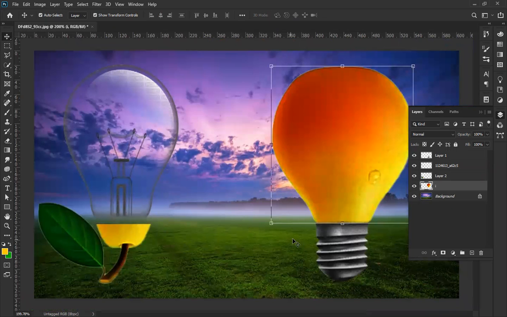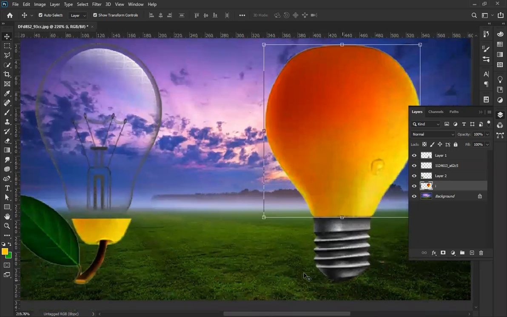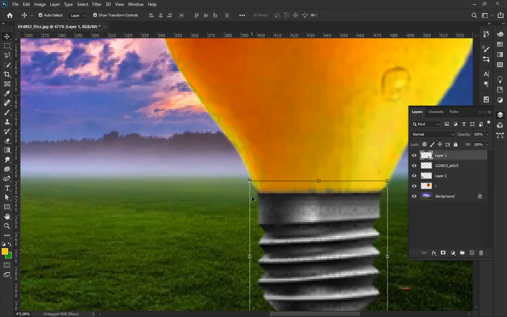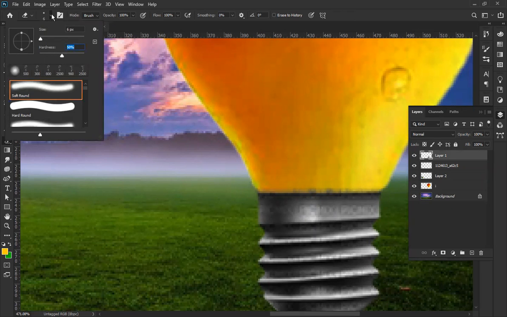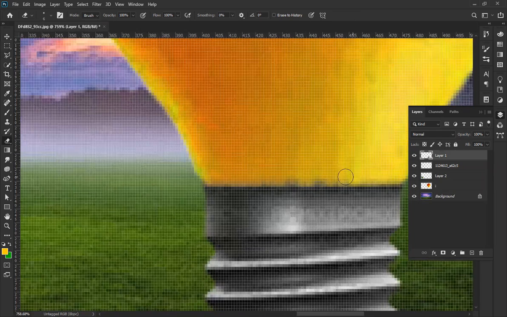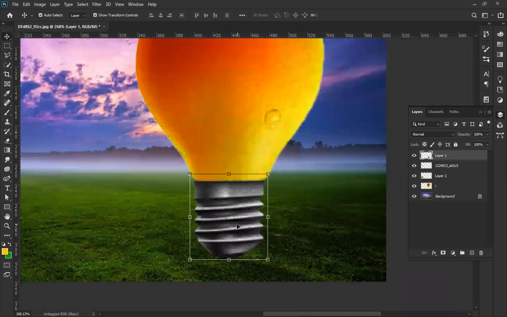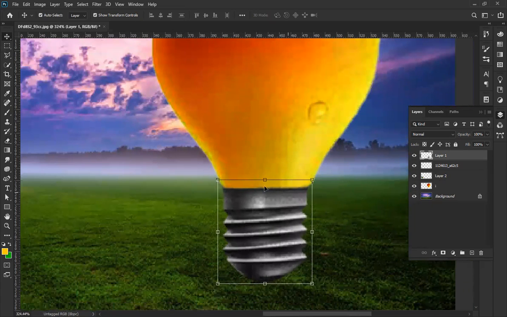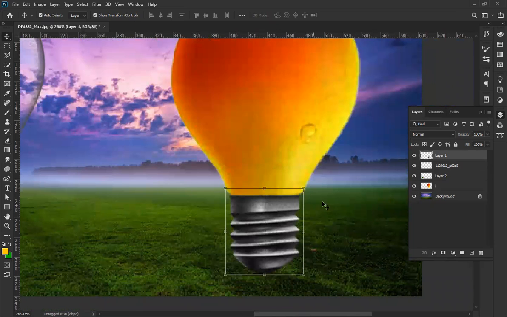So I get this. Now to make it look a little raw, let me use the eraser here. So with this, I will create a sort of shadow there, but I'll use the brush tool for that.